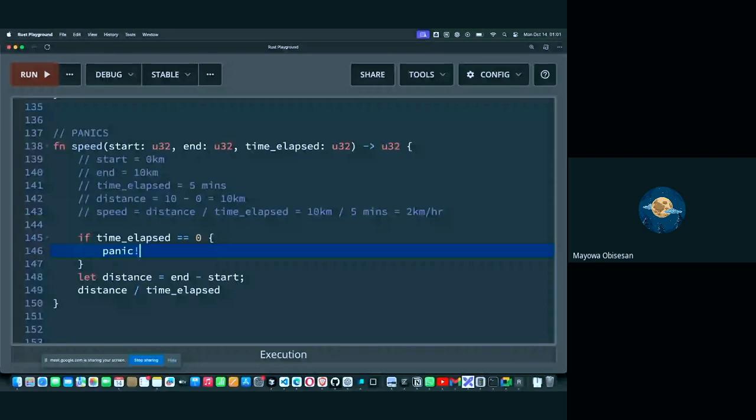Then panic takes in an argument of the error message that I want to return to the user. In this case, I can return to the user that time elapsed cannot be 0. That way, if the user passes in 0 as the time elapsed, this is what will be returned. So the compiler will panic with this error message, and the user will see this as a clear and defined error. Now let's try this out and see.